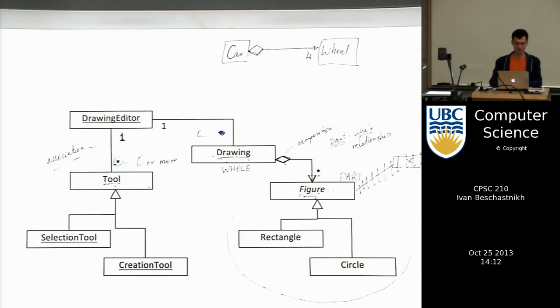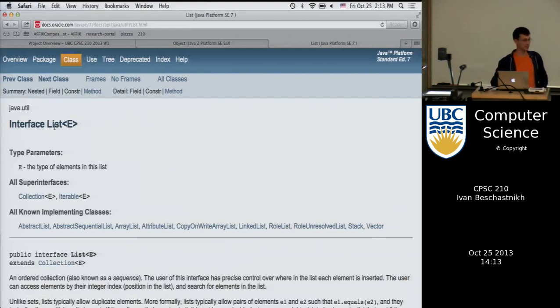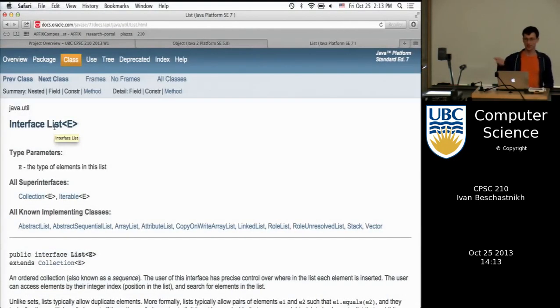If I were to look this up online, let's say I search for list Java, and here's my documentation for List. It tells me that it's an interface, so I cannot create a list directly, but it's a type in java.util. It's parameterized with something that looks like an E. And this E really stands for element, and it could be any type that I want.